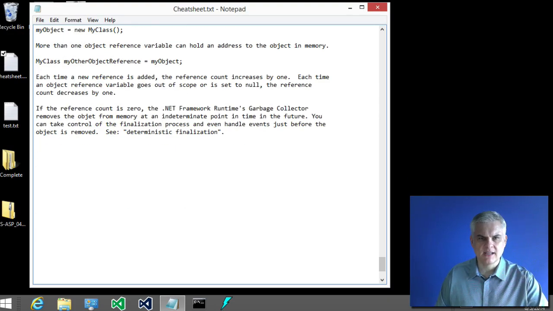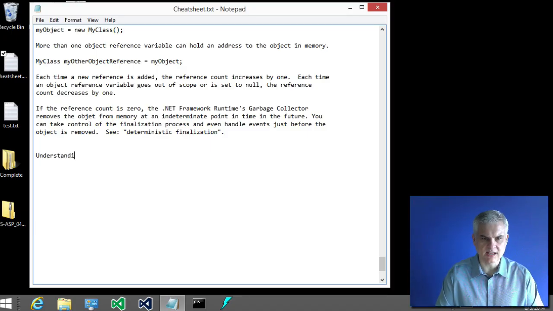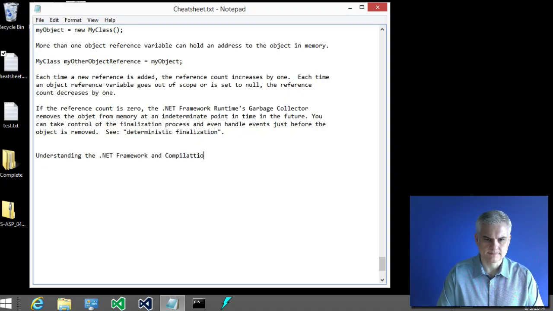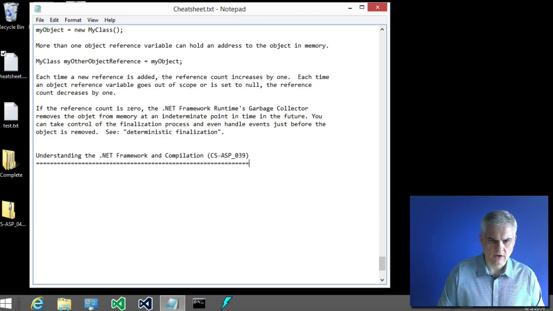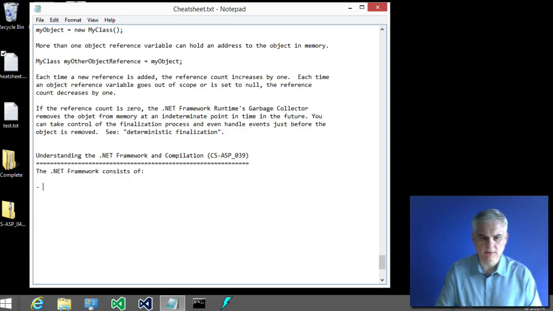And then the final lesson that we're going to review here is understanding the .NET Framework and compilation. And that is CS-ASP 039. All right, we had a lot to say here. The .NET Framework consists of several different parts. And we didn't talk about all the parts, but here's the ones that are probably the most important to us.